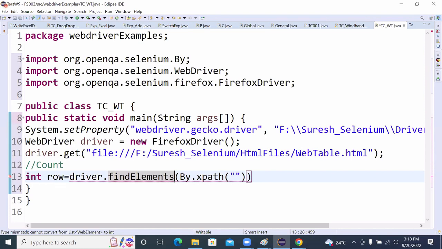In interviews, definitely we'll get the very simple questions. Difference between get method and navigate.to. What is the difference? Get method will take more time to load that page when you compare with the other. Both methods are used to enter a URL, but the get method will take more time to load the page.